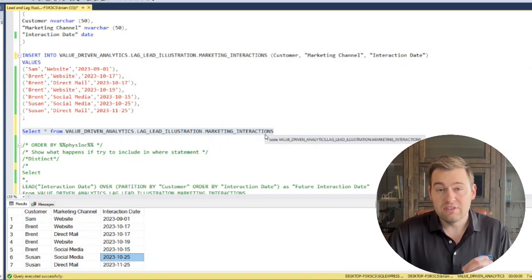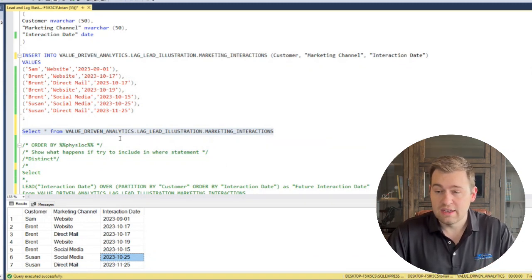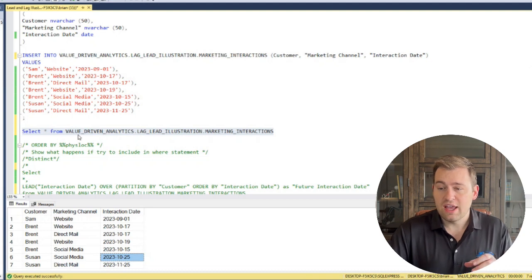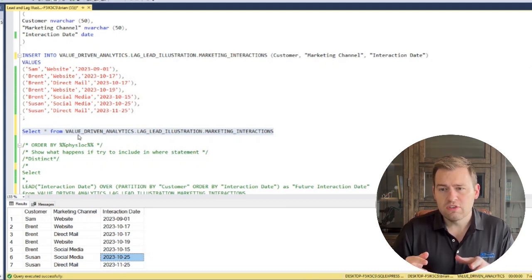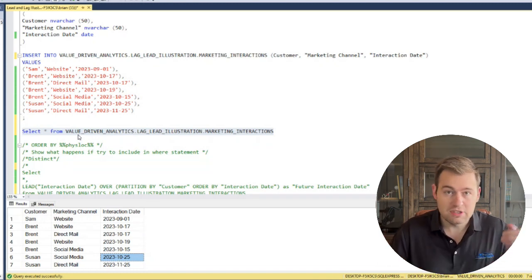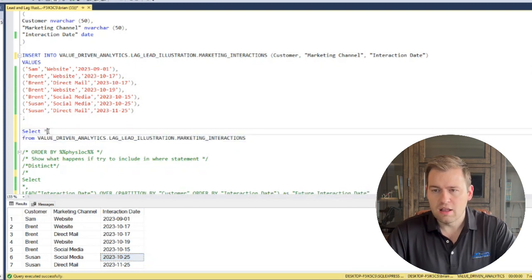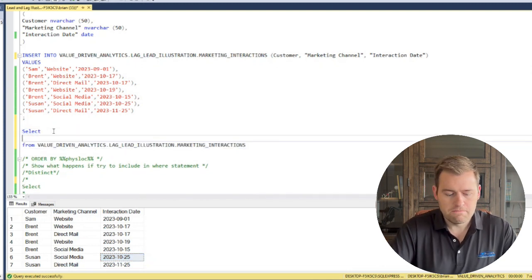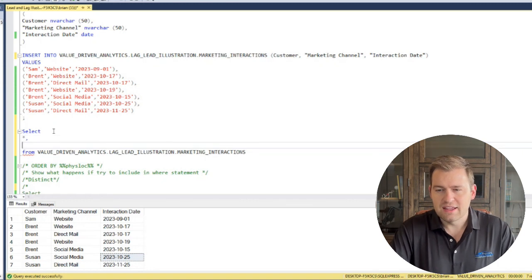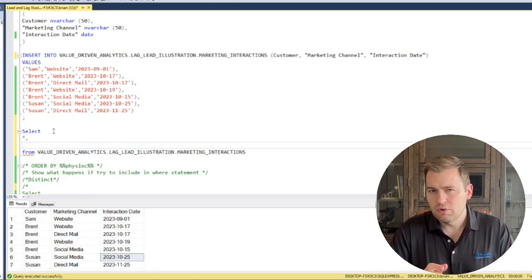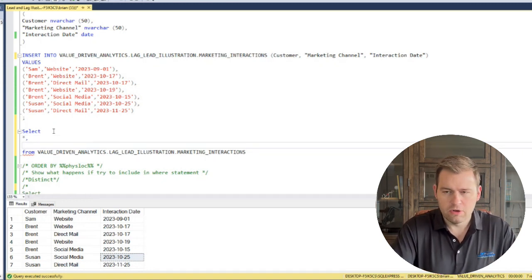Now, our use case today, where lag and lead can come in handy, is trying to be able to tell what was the previous marketing interaction to the one in question. We might need that for a particular analysis we wanted to do. So I'm going to keep all the columns selected with select star here, but I'm also going to be adding this. First we'll do a lag example.